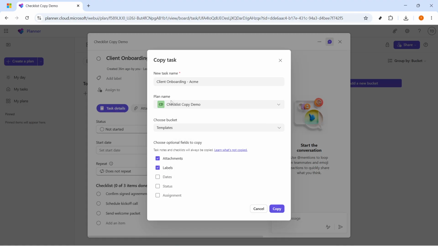After that, click the bucket drop-down inside the Copy Task panel. From the list, click the destination bucket where you want the new task to land. In this case, it's the Onboarding bucket.